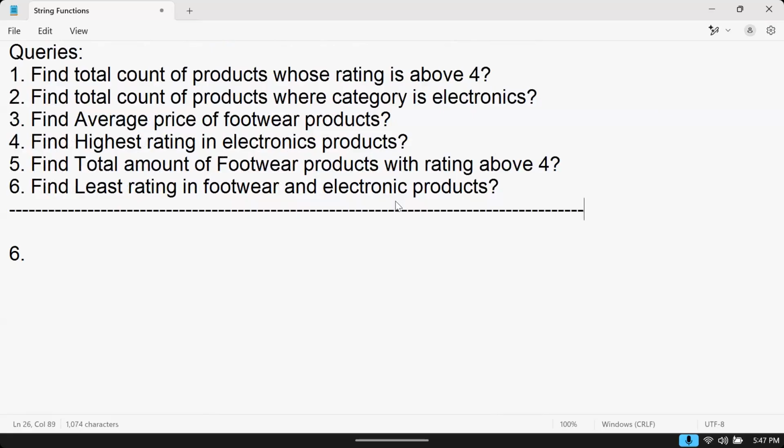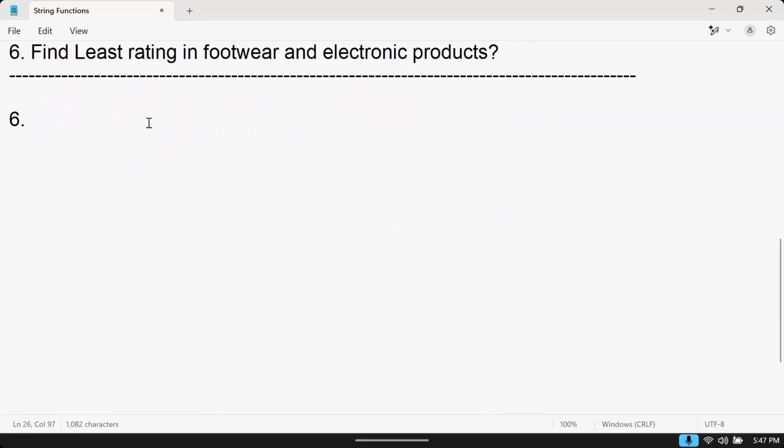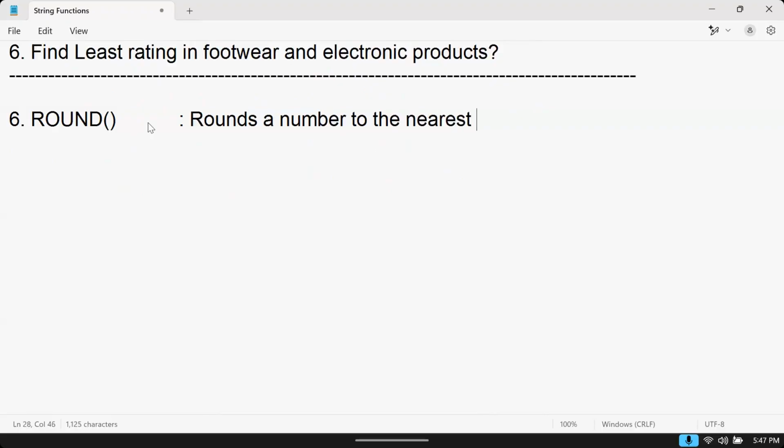And we have round. What is this round? It rounds a number to the nearest value.